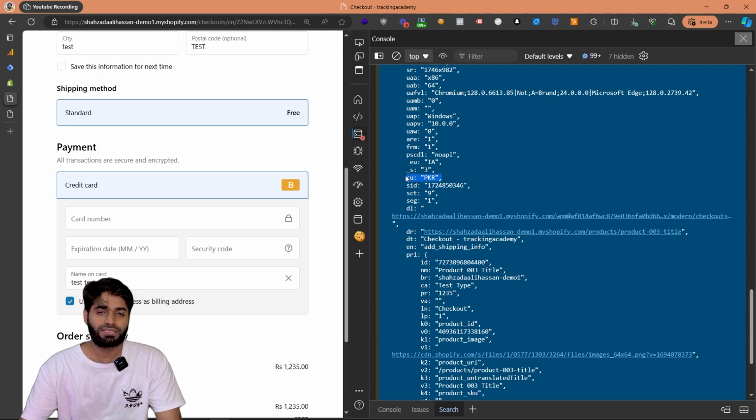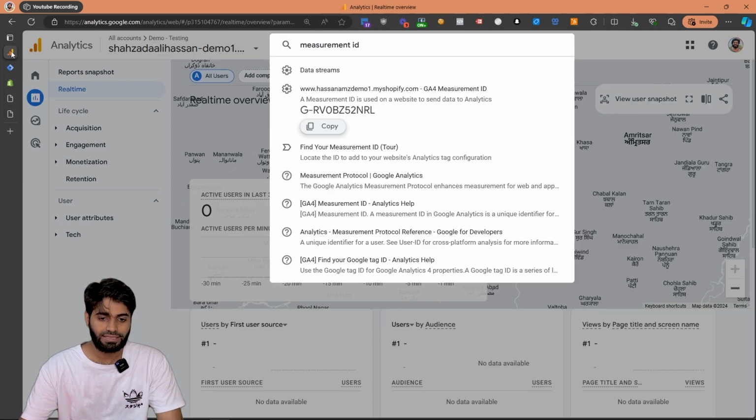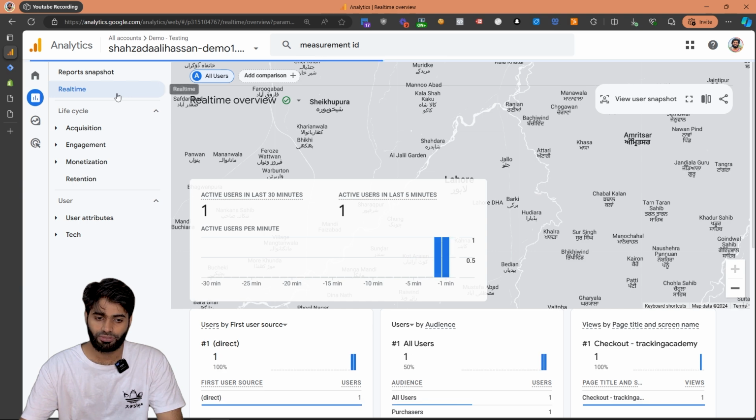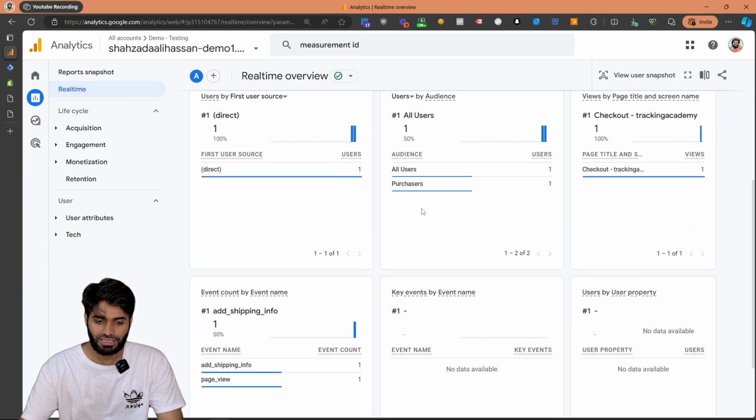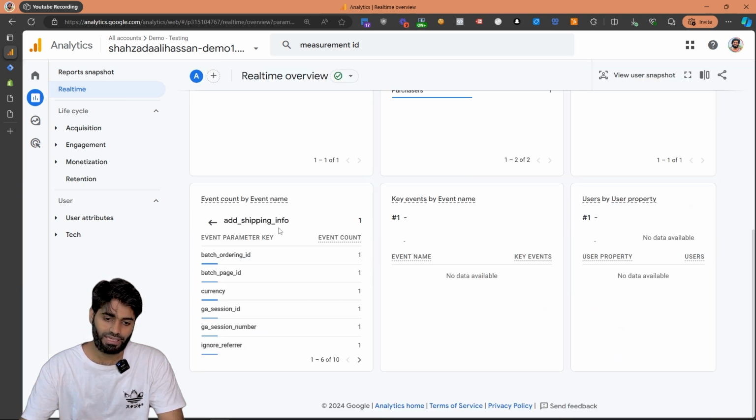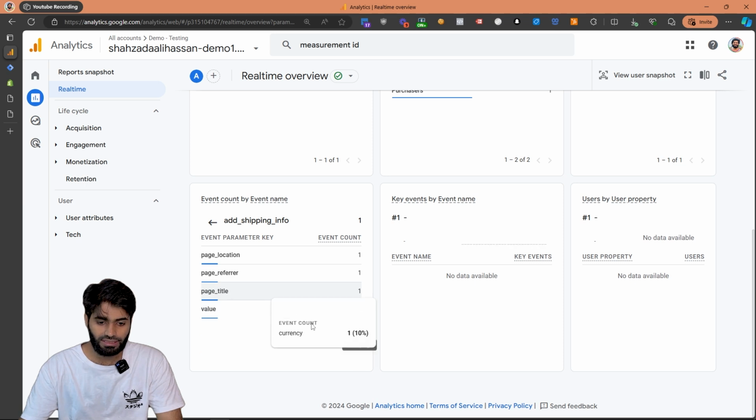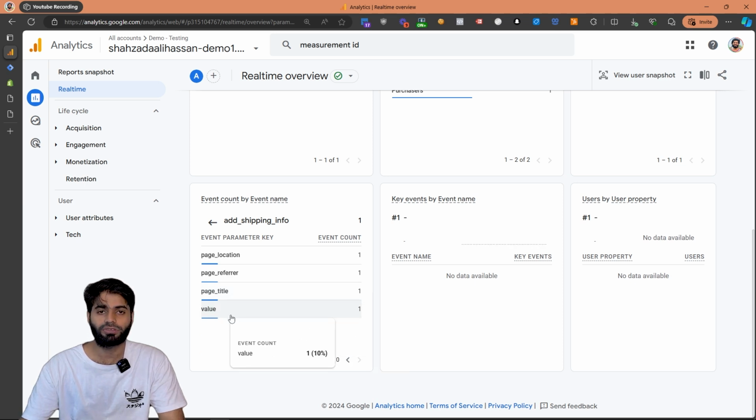You can also verify the same information by going back to the Google Analytics account and to the real-time view. In the real-time view, you can see that the user has been added and one add shipping info event has been registered. It also has the currency and it also has the value parameter. Unfortunately, we won't be able to test the items array right here.